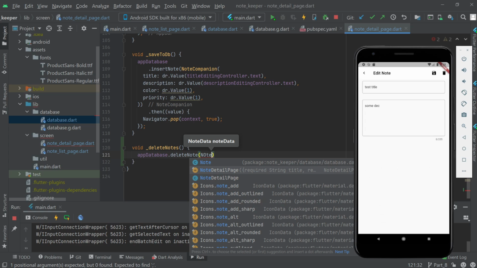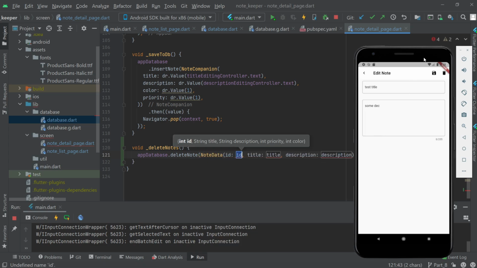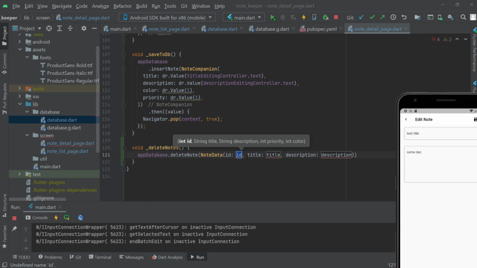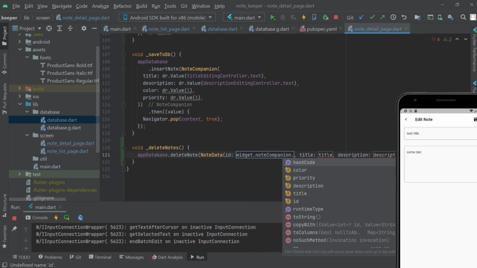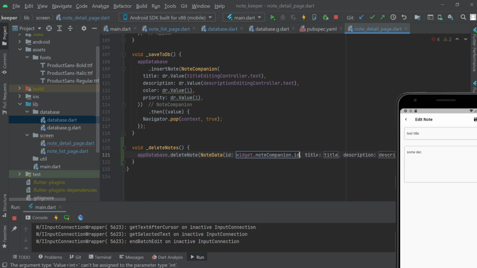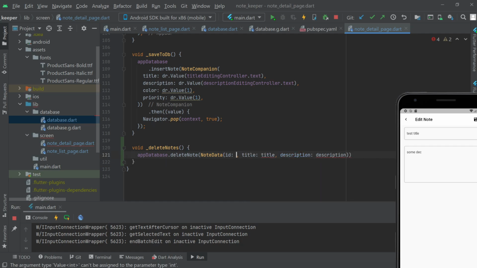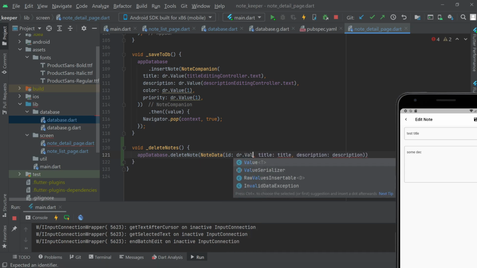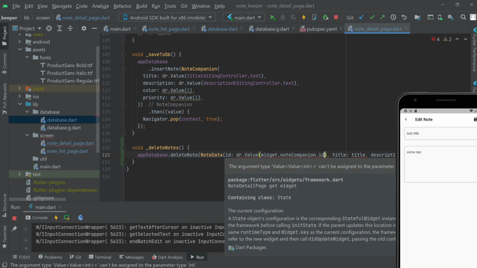So it's up to you, but if we want to use note data, we will have to pass all this detail which we got now. If you remember, we have to use widget dot note companion dot, and then this id that we are going to use. And hold on, what is this issue about? We will have to use drift dot value and then note companion. And now what is this error, value of id?